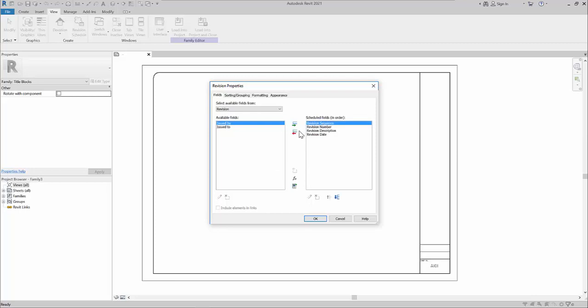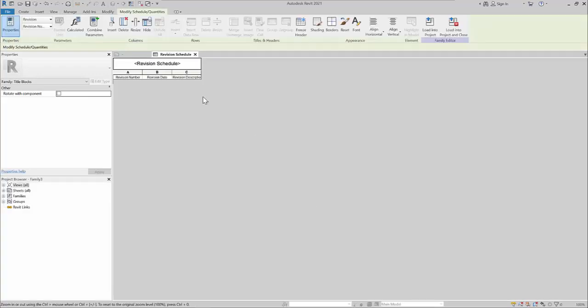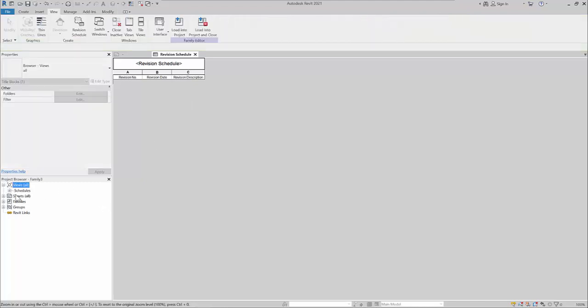So I'm just going to get rid of the revision sequence. I don't want that in my schedule right now, but again, you could have that if you wanted. So I'm just going to leave revision number, description, and date. And I'm actually going to move the date up. So number, date, and then description. Okay, here's my revision schedule. You might want to change some of these headings: revision number, revision date, and revision description. Perfect. And you'll see in my views under schedule, there it is.